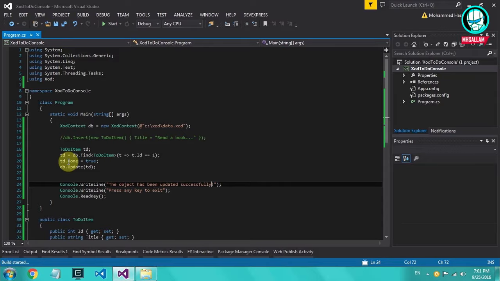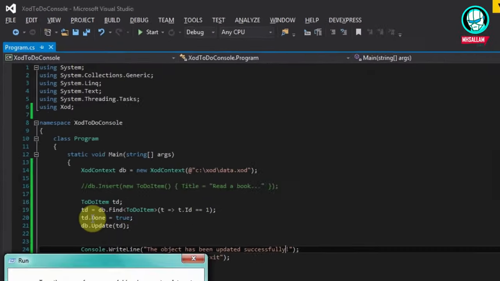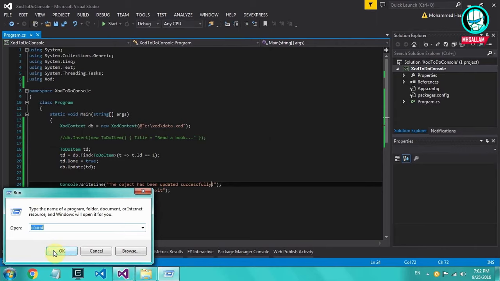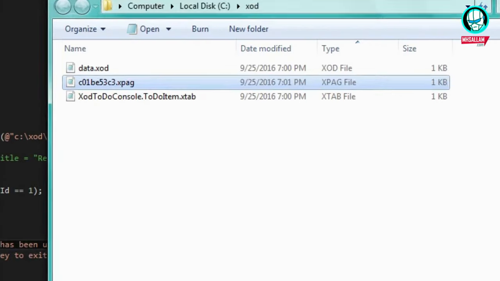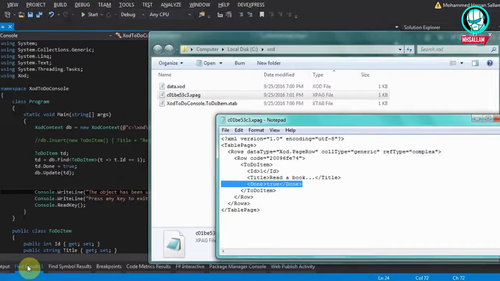Now, press F5. The program does the job and says that the object has been updated. Let's go back to the xpag file and see the changes. As you can see, property done has been added, and its value equals to true as expected.